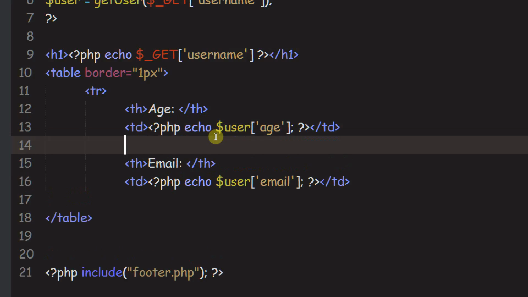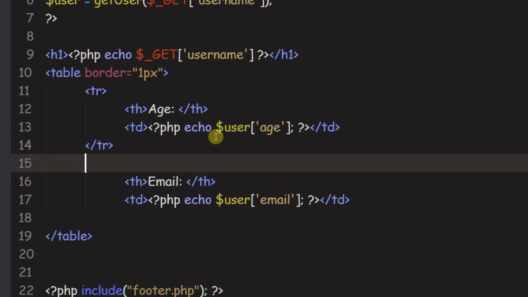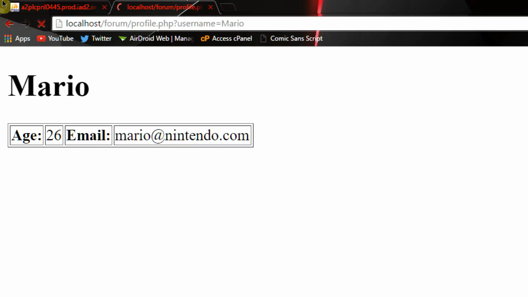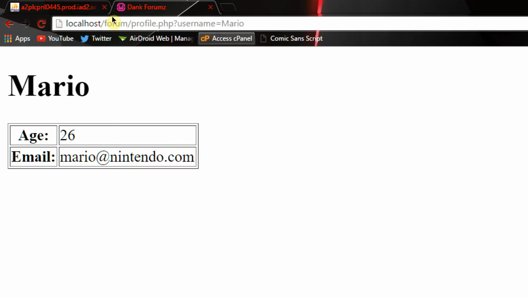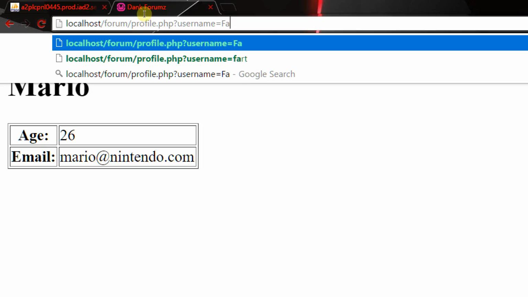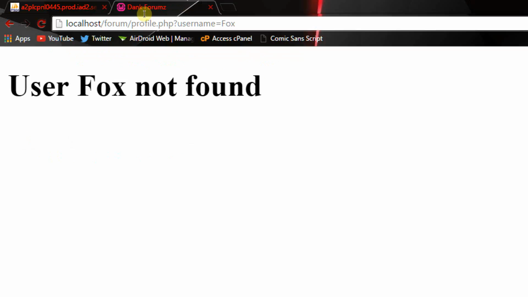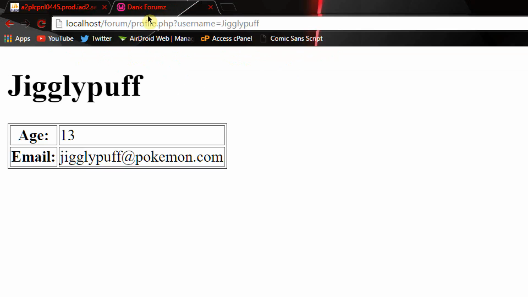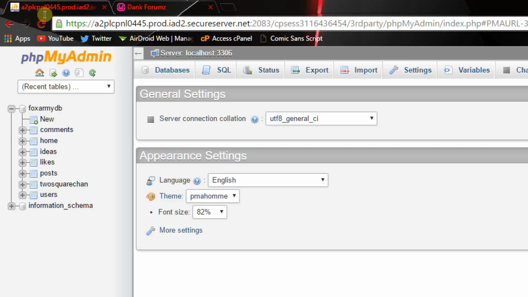Okay, so after this one, you need to close your rows. So, table row, and then tr tab, and then move this over here, and boom, and save, and refresh, and boom. And now this will work for anyone else. I think we have a user called Fox. Nope. Who can we use? Jigglypuff. Boom, Jigglypuff, age 13, Jigglypuff at Pokemon.com. So you can see that's all working.